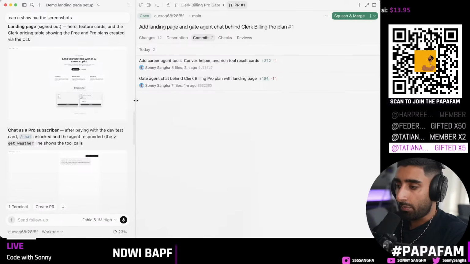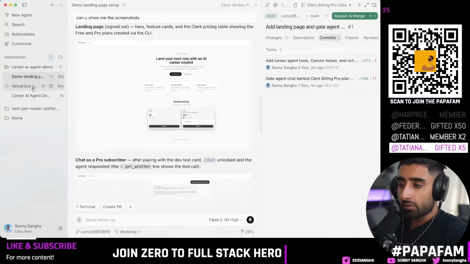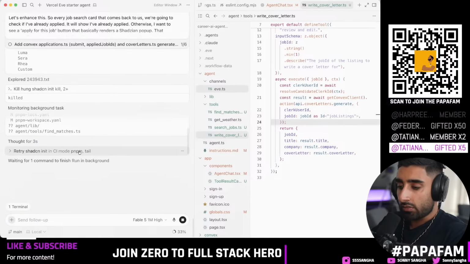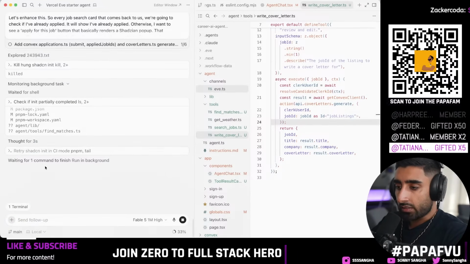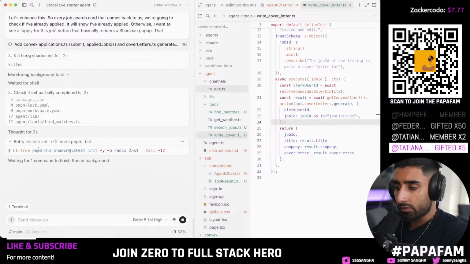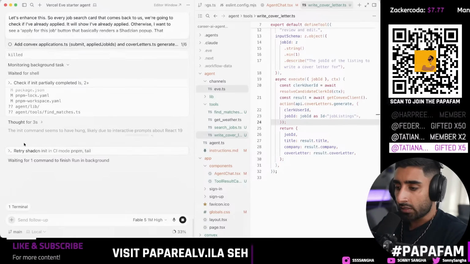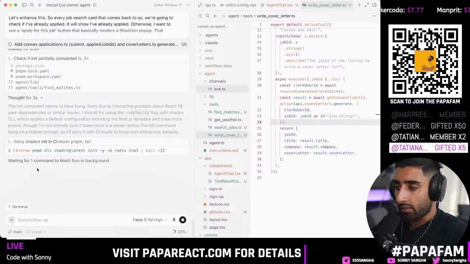Okay. So now at this point, before we merge this in, I want to make sure that the other agent actually finishes its job. So, retry shadcn in CI mode. Oh, God's sake, this is annoying. It should just get past this quite easily. Let's do it. Shadcn, try. It's just hung.